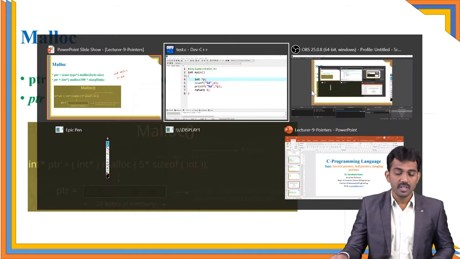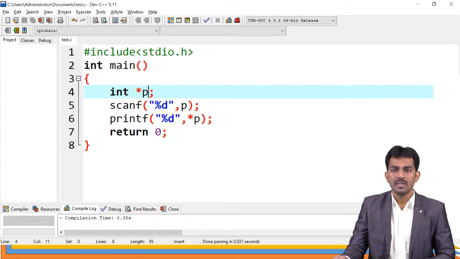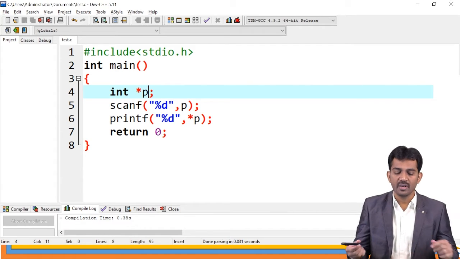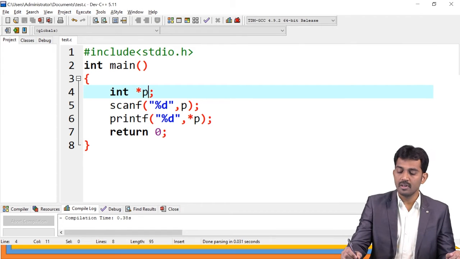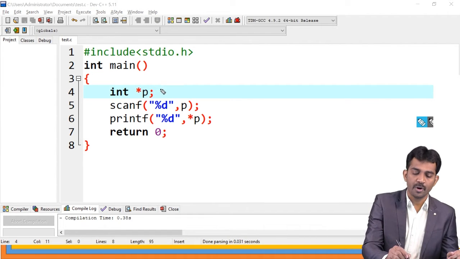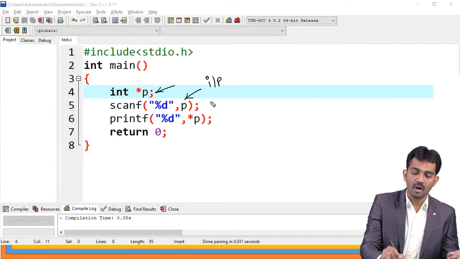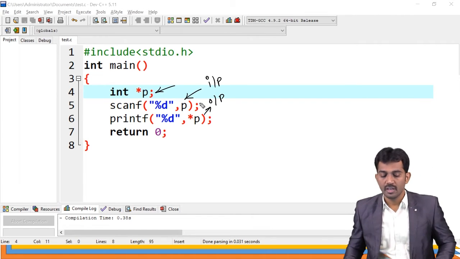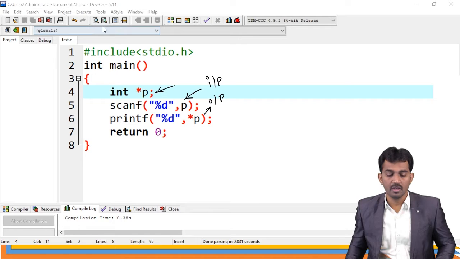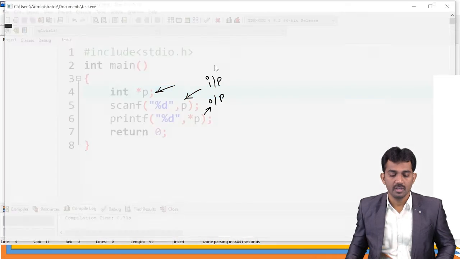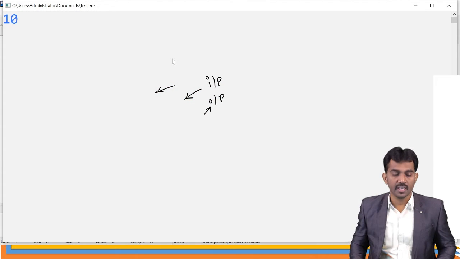So, for example, I'm going to show you a program. I have created one pointer variable here. Observe carefully. I created one pointer variable here, and I'm going to read the data from the input. If you print the output, what is it going to print? Observe carefully. If I run this code, it is going to ask for the data, 10, right?